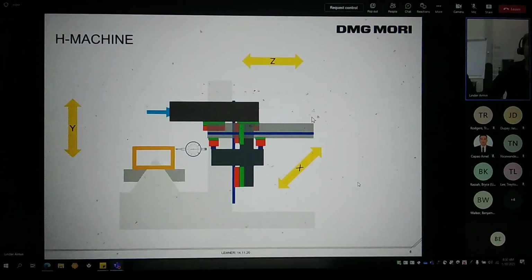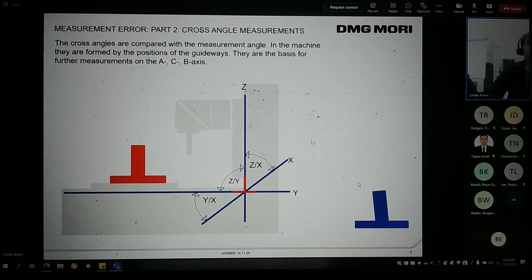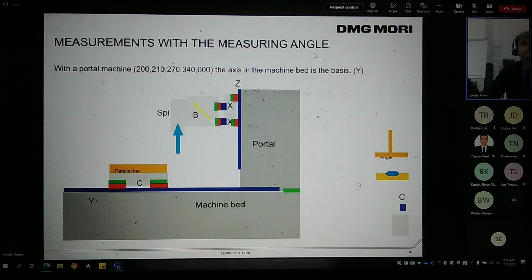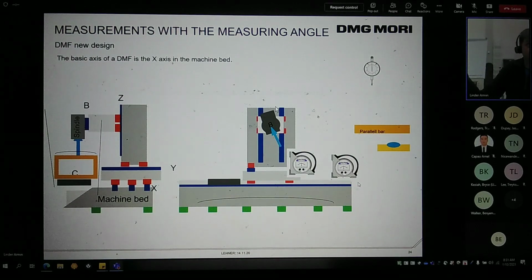But normally, in our training tomorrow, we have the dual block machine, and this training is also set up on the dual block. We have to use that place, and the y-axis here is the basic axis.